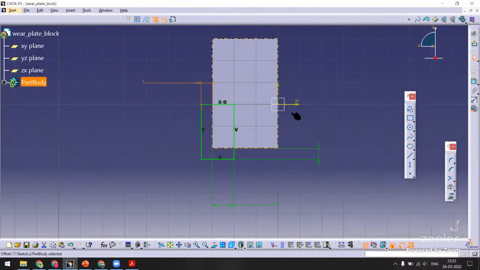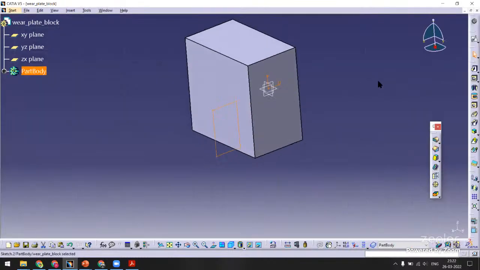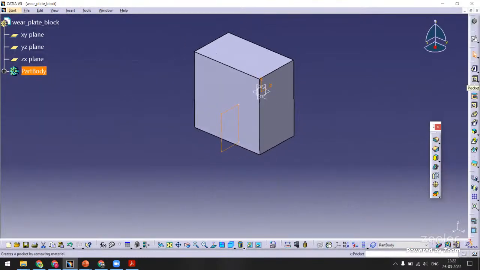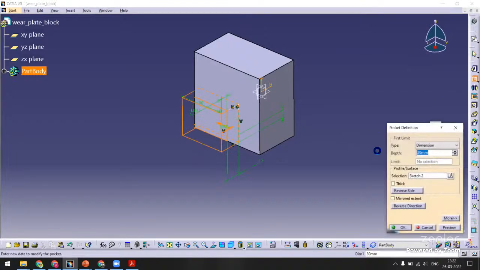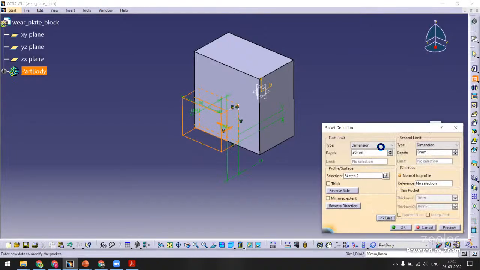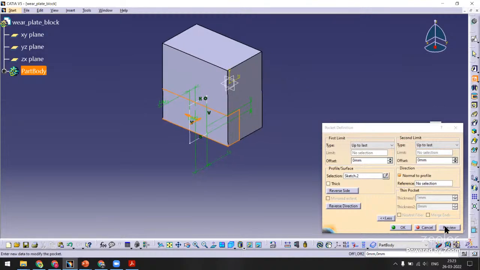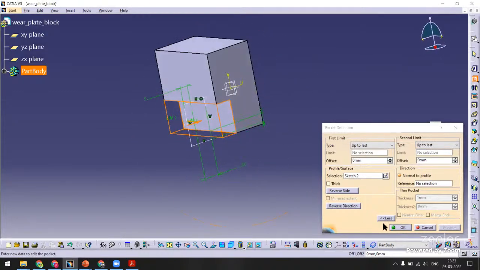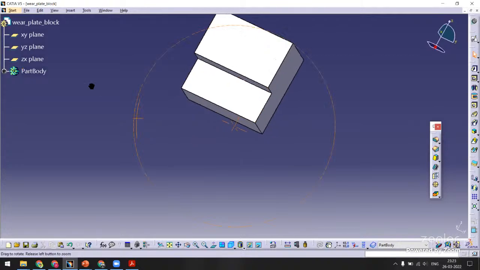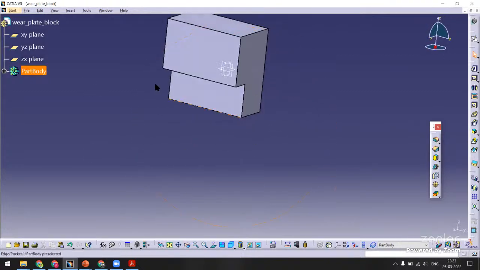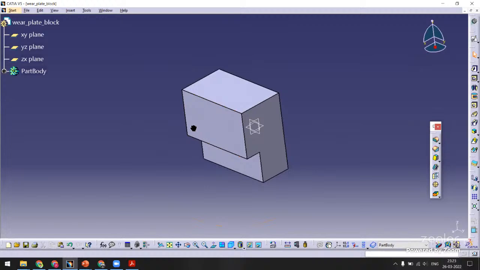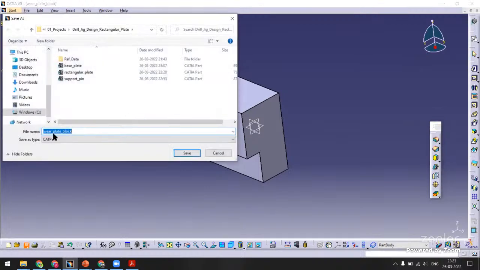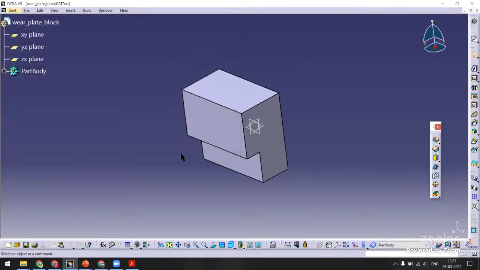slightly higher. And then now I will create a cutout or a pocket on either side. Click on more and then up to last on one side. That is the first limit. The second limit again up to last. Preview. You can see a cutout has been made. Now I'm going to save the wear plate block.